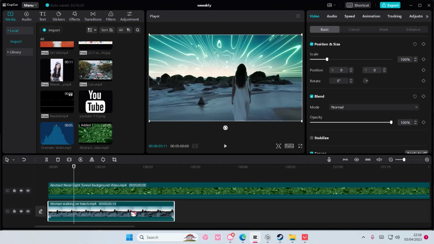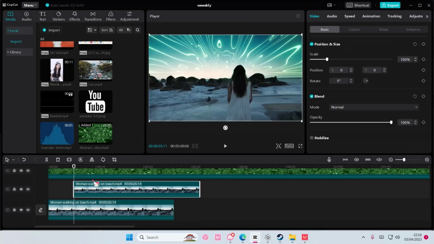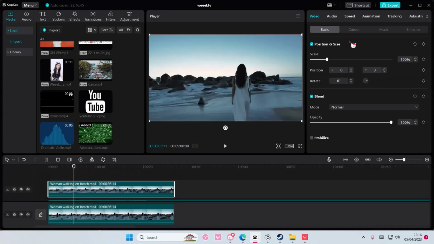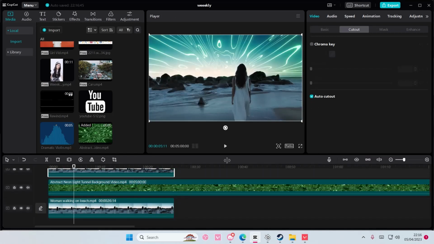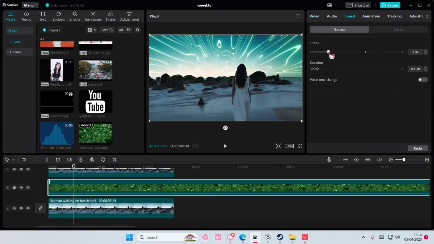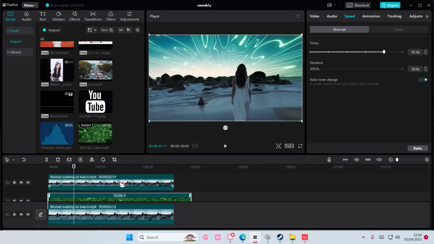And here, if you want the subject to be like on top, well, it looks like it's already on top, but if you want it to be more like on top, just go to cutout and auto cutout to create this like really cool sky effect. And that is basically it.